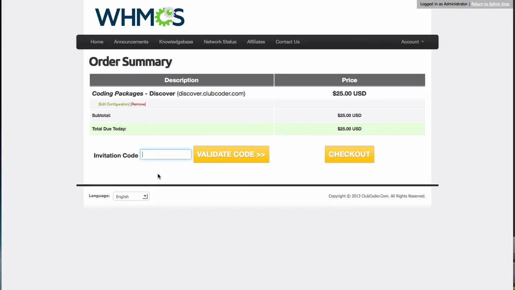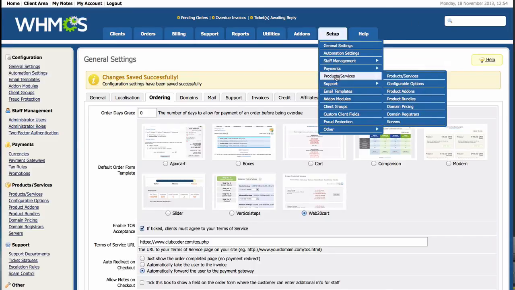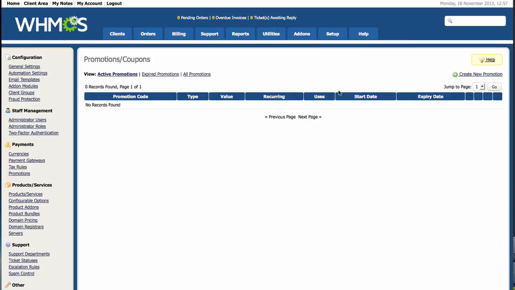Let's see what happens if we put an invitation code. Here is an invitation code. Let me show you how to apply this. If we go to WHMCS admin, products/services and promotions. Where is the promotions part here? Okay, I think it's in payments here. So we have promotions. Let's add a new one. Create new promotion.